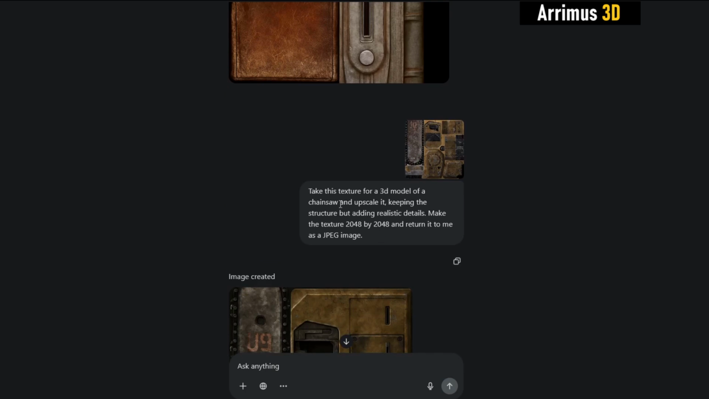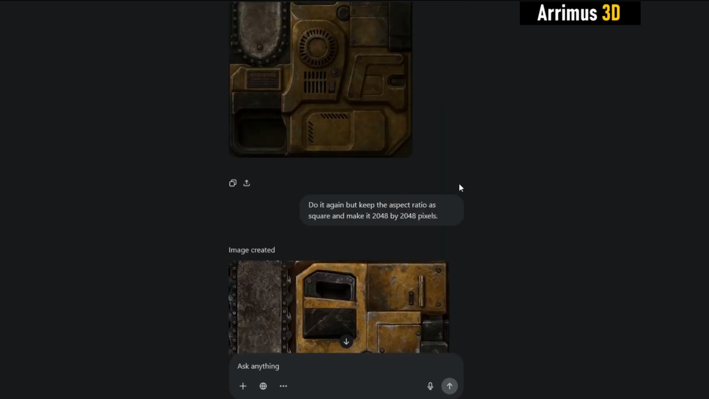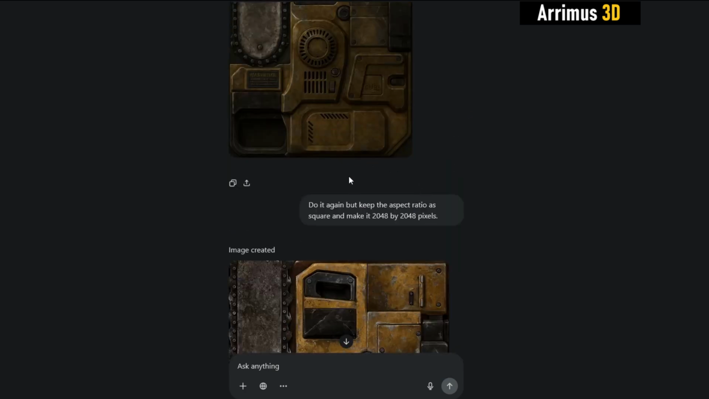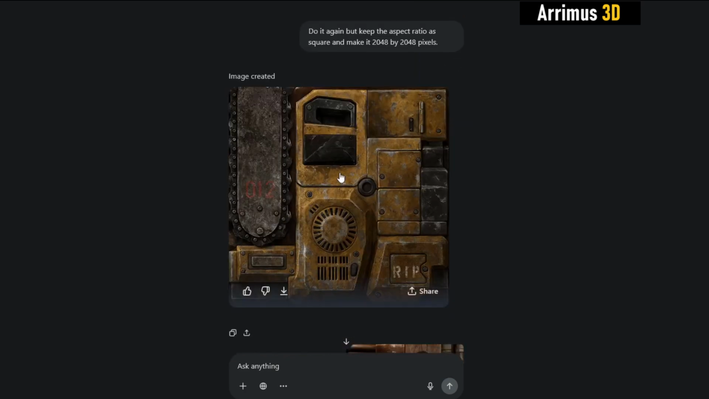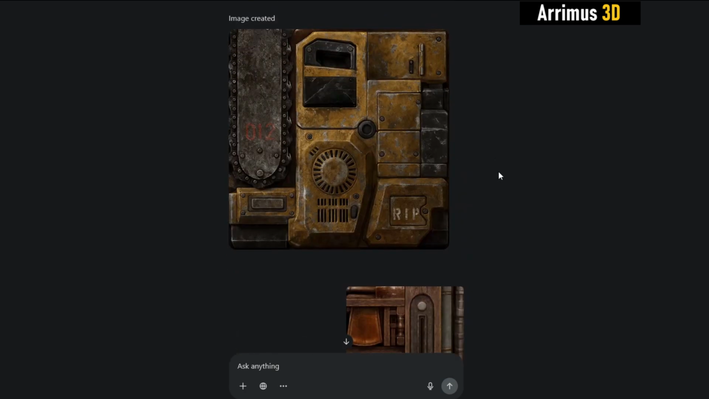Chainsaw. Take this texture for a 3D model of a chainsaw and upscale it, keeping the structure but adding realistic details. Make the texture 2K and return it to me as a JPEG image. Okay, so it didn't quite give me the square aspect ratio. So I said, do it again, but keep the aspect ratio as square and make it 2048 by 2048 pixels. And it gave me the result right here. So I had to finagle with ChatGPT a little bit.